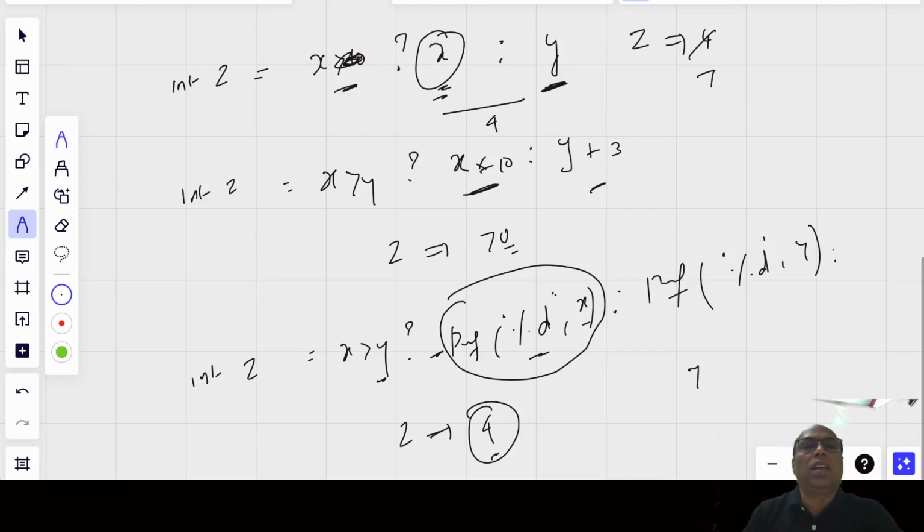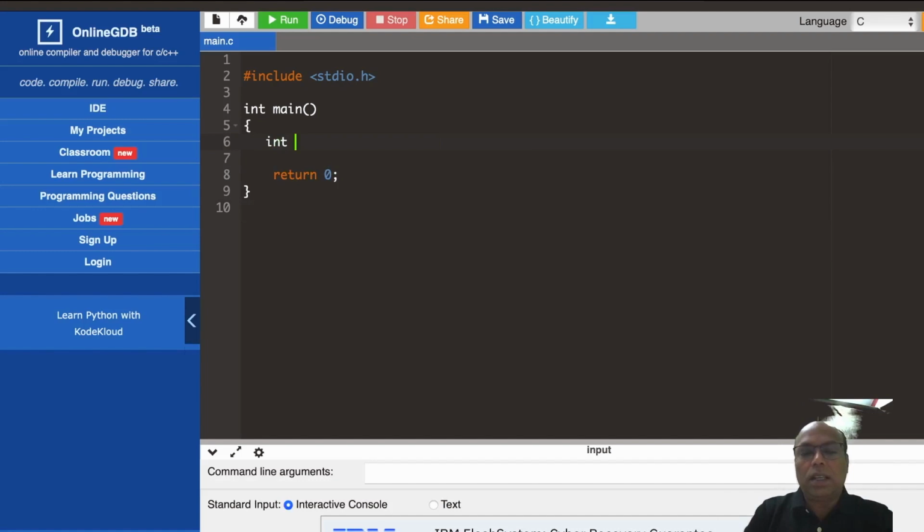Okay, so let us see it in an example. I have written like this: integer x is equal to 7, y is equal to 3.